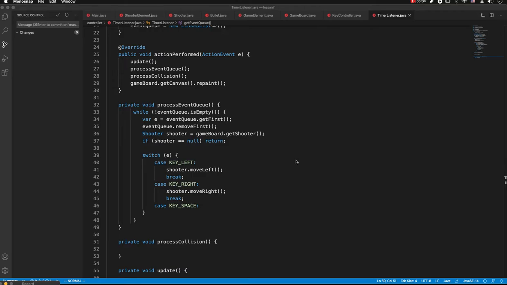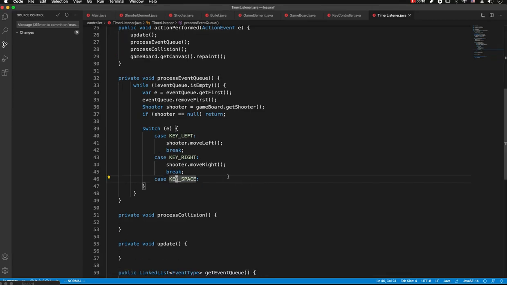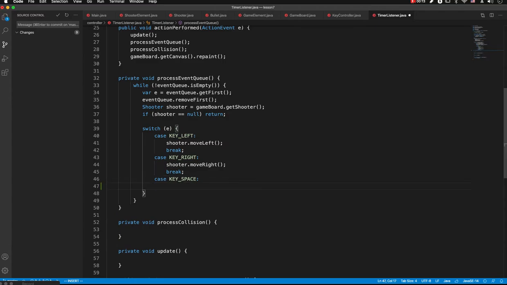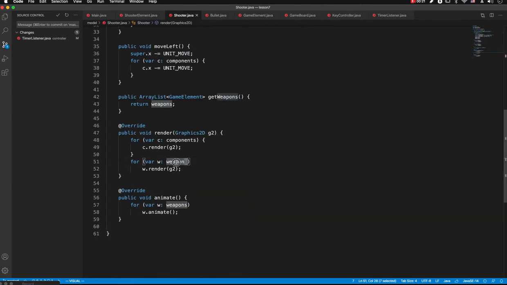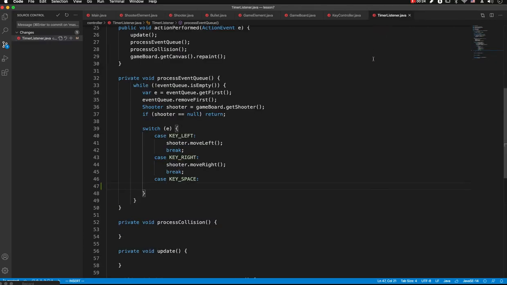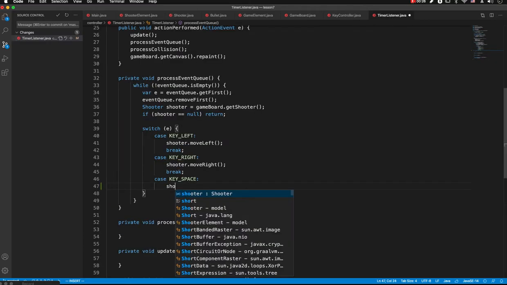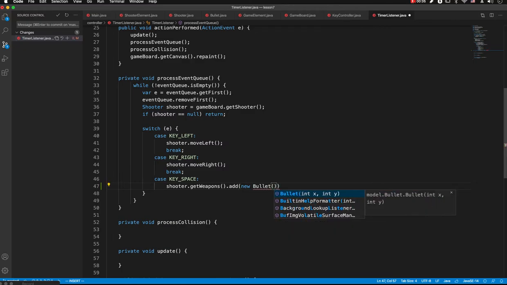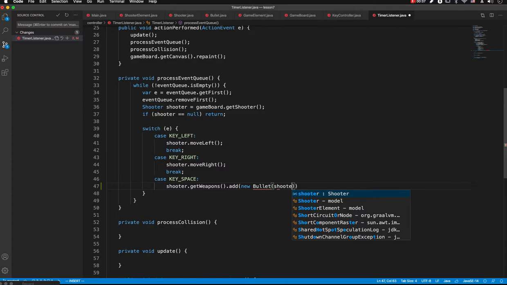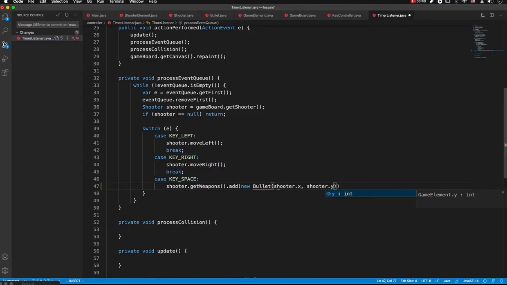Now we are ready to fire bullets from the shooter and render them on the screen when the spacebar is pressed. So let's add a bullet to the weapons ArrayList in the shooter. In the shooter, we have created a weapons ArrayList that is rendered and animated. So when the spacebar is pressed, shooter.getWeapons().add(new Bullet), and the location X, Y is the shooter's X position and the shooter's Y position, which is the launching location for the bullet.